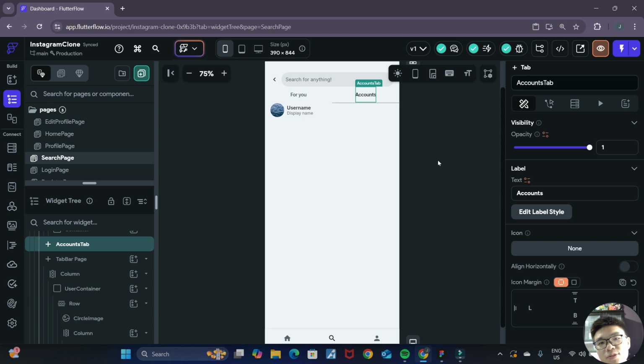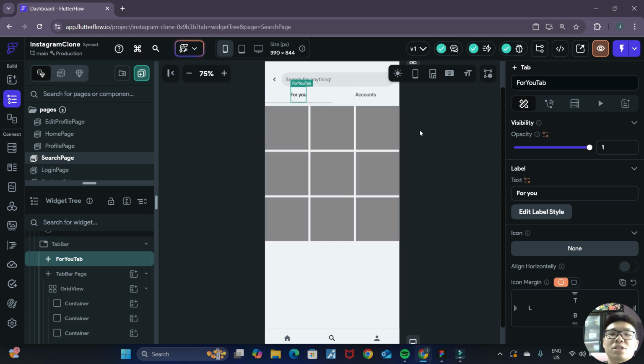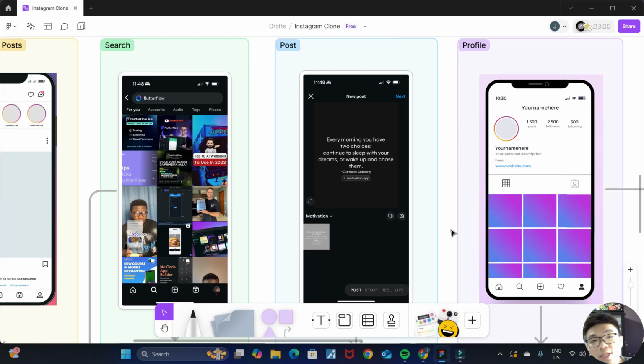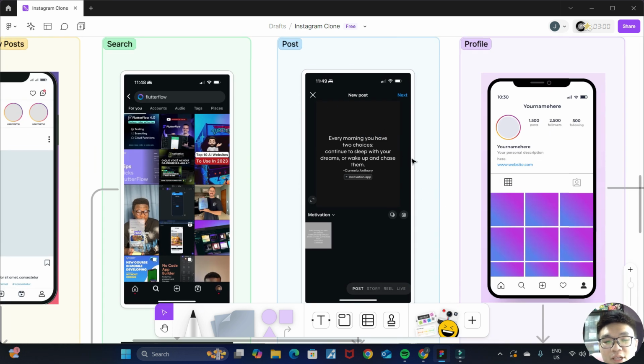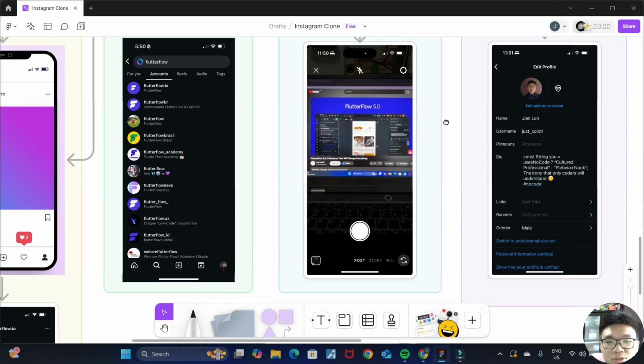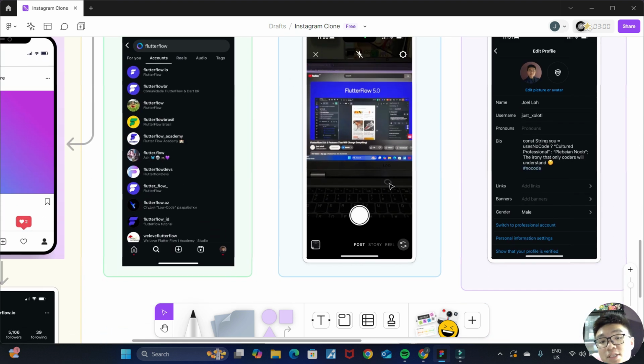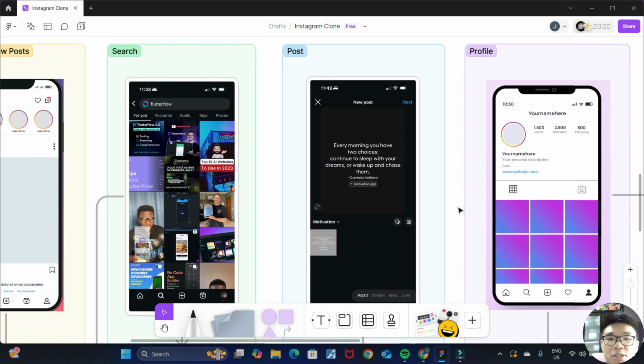Alright, so that wraps it up for today's video. The main takeaway for this video is the tab bar widget, which is commonly used in many applications and is very useful. So in the next video, we'll be creating the final UI for our post screen. So this post screen will allow us to upload and post a new post, and it also includes the camera functionality over here. So we'll be creating the UI for both of these screens, so stay tuned for that. And I'll see you in the next video.